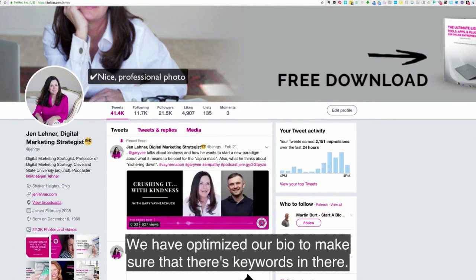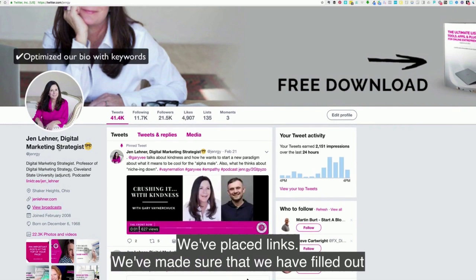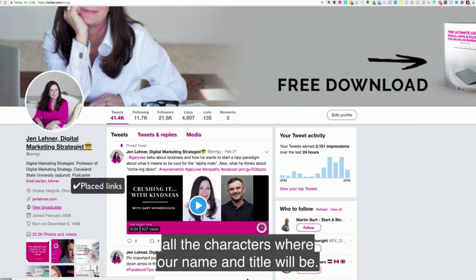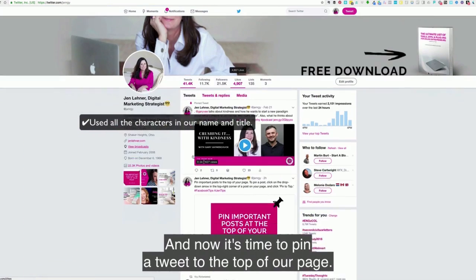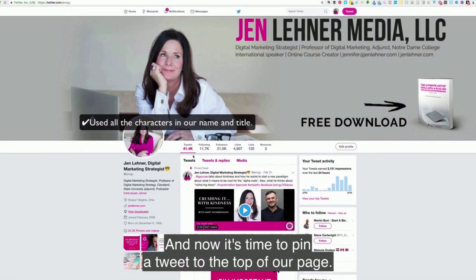Okay, so we have a nice banner, we have a nice professional photo, we have optimized our bio to make sure that there's keywords in there, we've placed links, we've made sure that we have filled out all the characters where our name and title will be, and now it's time to pin a tweet to the top of our page.